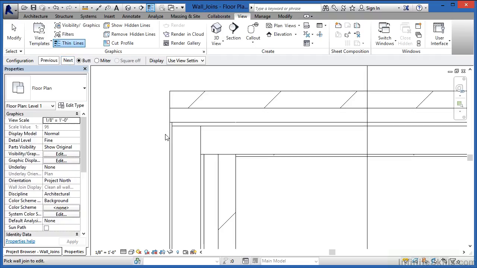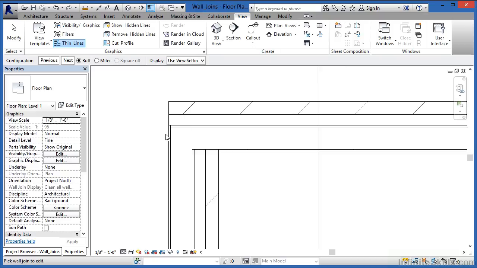If we like this variation, and most likely this would be the variation that in real life we would pick, we would just click out here, hit Escape a couple times on the keyboard, and we'd get out of the command. But we had another option available to us, and I just wanted to point that option out. If we click right here, the other option is called Miter, and it will miter the two ends together.